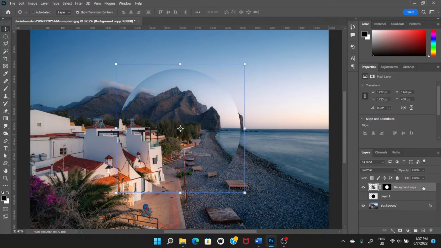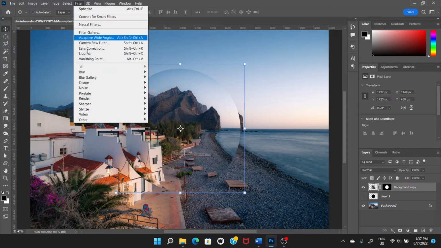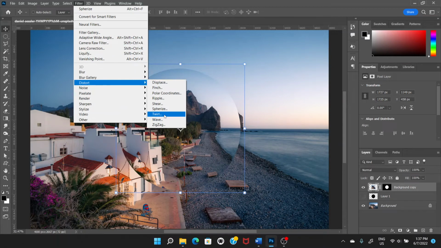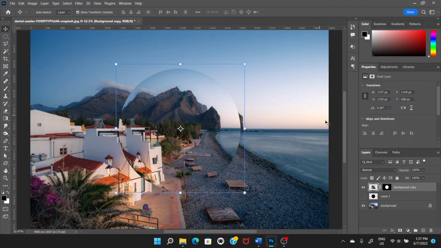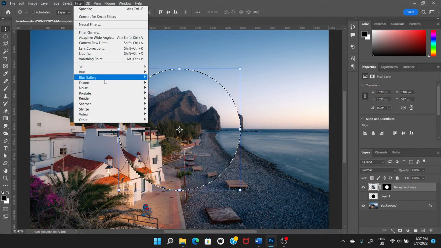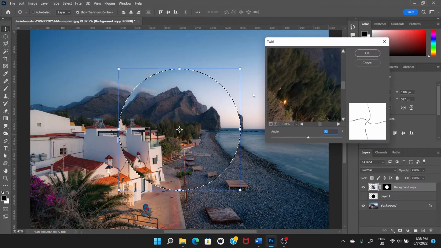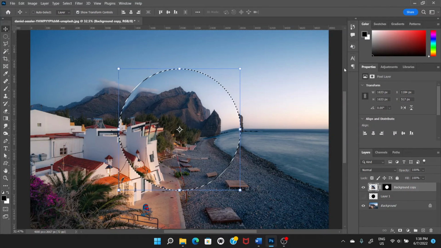Having the duplicate layer selected, once again we'll go to Filter, Distort, and then Twirl. This time it's not Spherize but Twirl, and just click OK. I missed something. You just need to press Control and then click on Layer 1, which is the black circle. So we are defining the area where the twirl effect is going to work. Now go to Filter, Distort, Twirl, and then click OK. Now we can see a kind of twirl effect on the sphere. Now Control D to deselect.